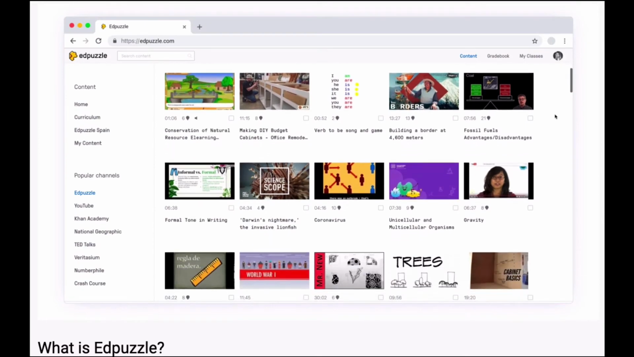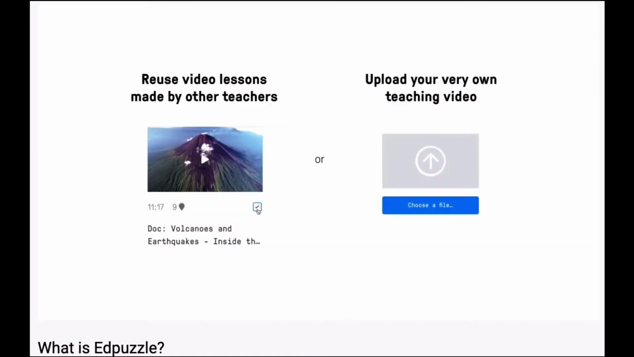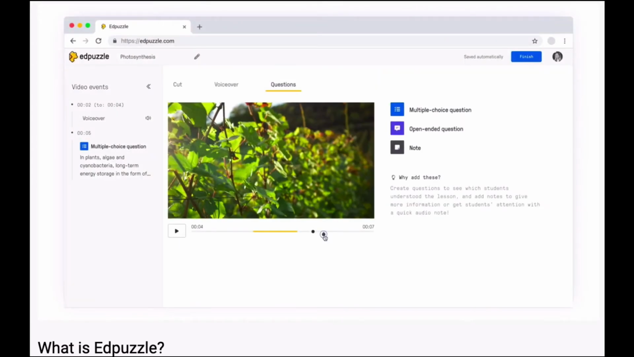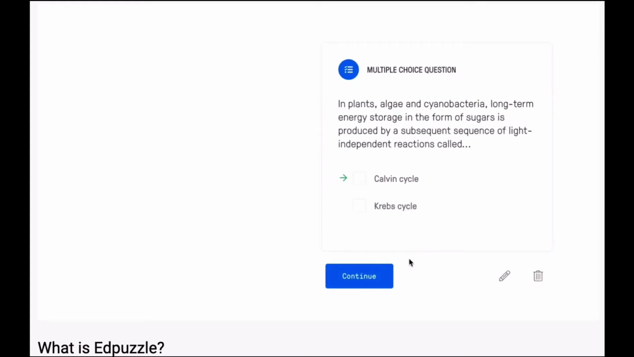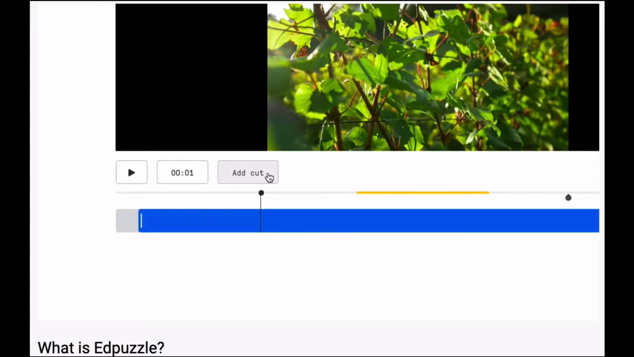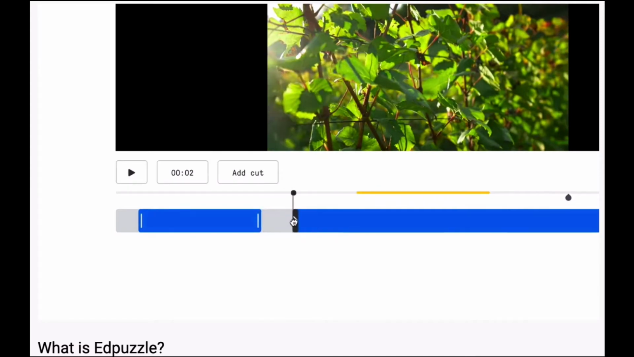With Edpuzzle, you can choose from the millions of videos available from YouTube, National Geographic, TED Talks, Khan Academy, and more. You can also reuse ready-to-go video lessons made by other teachers or upload your very own teaching video. Then use Edpuzzle's video editor to create your perfect lesson. Embed your own questions to check your students' understanding, cut sections to show your students only the most important parts of the video, and even record voiceover so you can explain concepts in your own words.